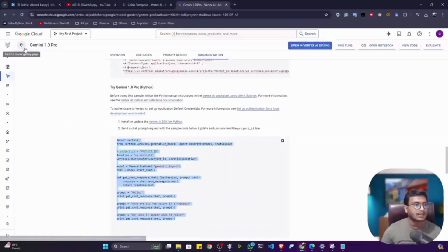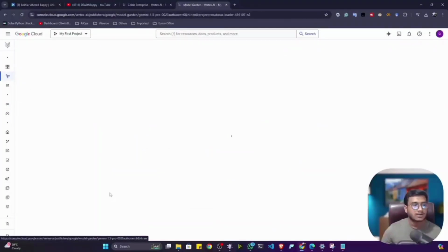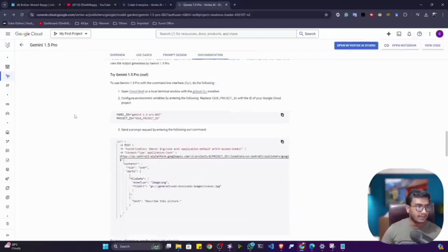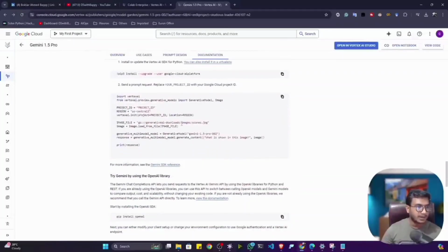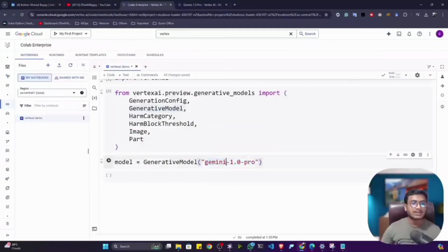Now, if you want to use any other model, simply try to open it. Let's say you want to use the 1.5 Pro model. So just click here. Okay, you can see Gemini 1.5 Pro model. Now just go below, and here is the model ID. Try to copy the model ID, and paste it here. That's how, if you want to use any model from the model garden, just copy the model ID and paste it inside this function. It will automatically load that model for you.